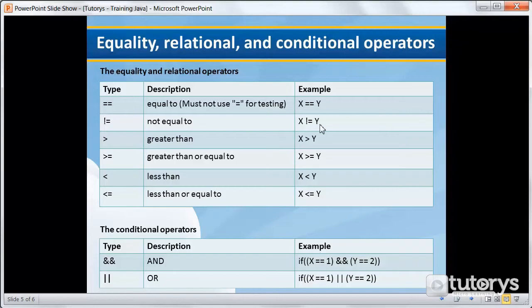So again, we would be determining if x is not equal to y. And then the next four are self-explanatory: x greater than y, x greater than or equal to y, x less than y, x less than or equal to y. In the next step, we're going to try and apply all of these operators in a program. So meet me in the next step.